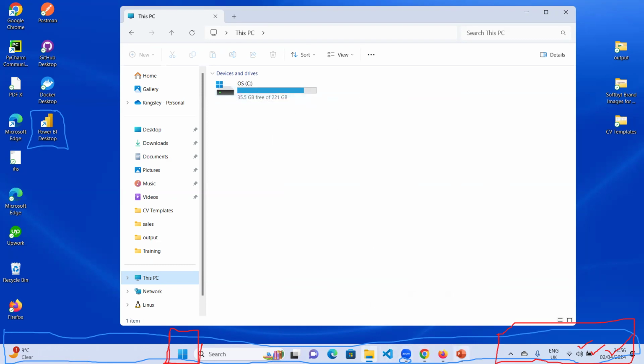Imagine when you keep opening multiple files and they are saved in temporary memory, and temporary memory is usually small. When it gets filled up, what happens? Your system will start lagging. When a lot of things are working in your background, your system will start lagging.